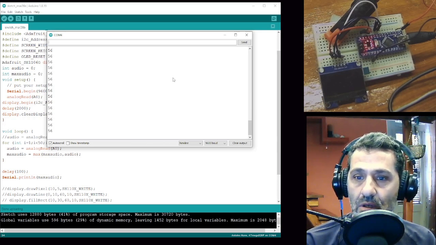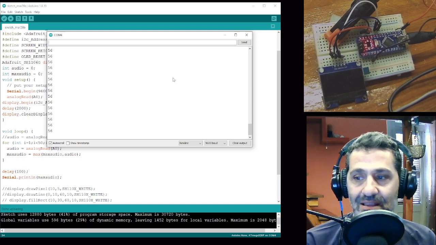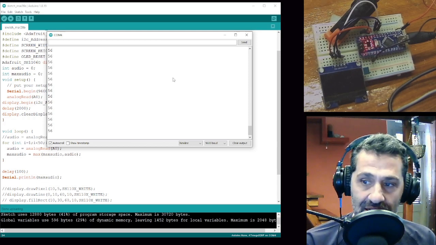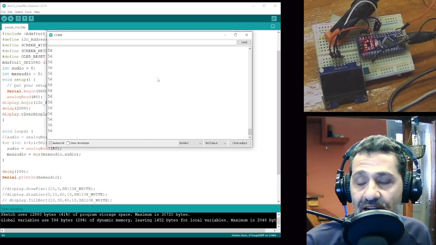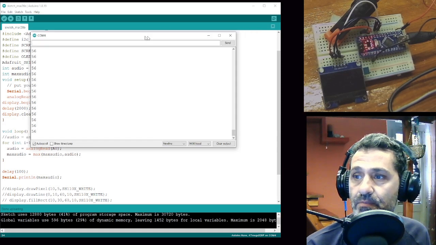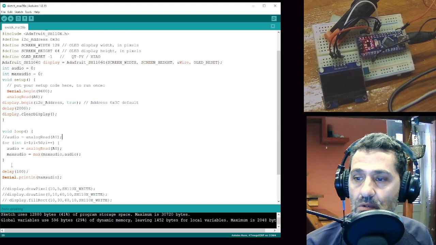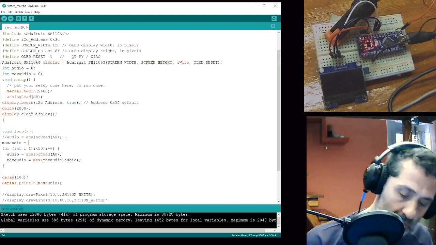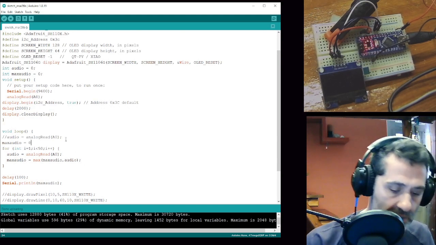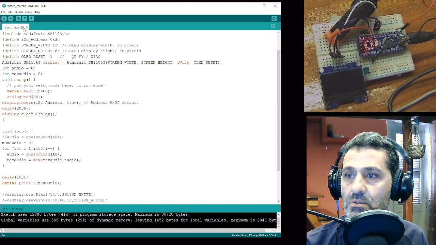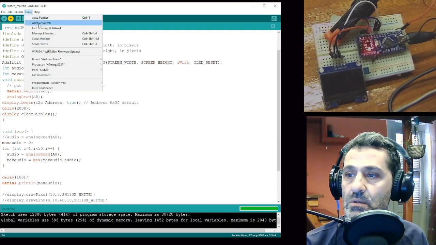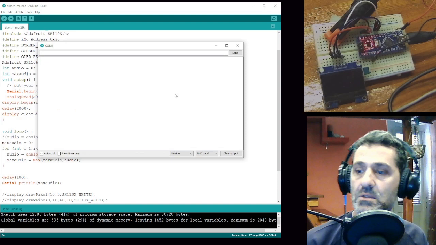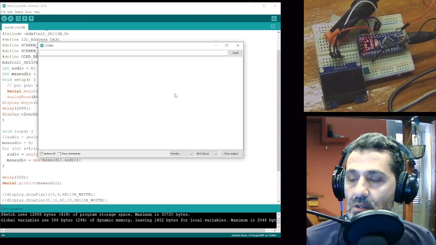What did we do wrong? At the beginning of every loop, we have to put the value of max audio to 0 because it's always the highest value from all of the time. So I will have to first put this value to 0 and then do it again. Now let's see what we get now.